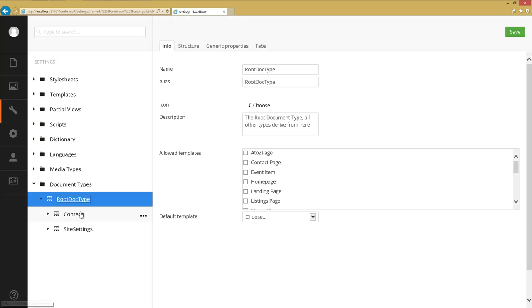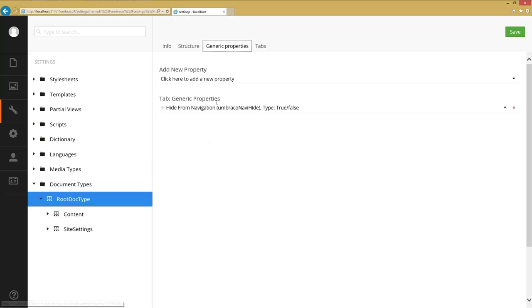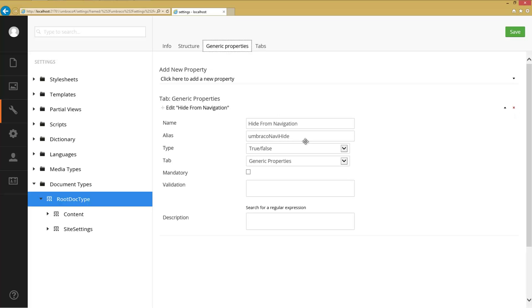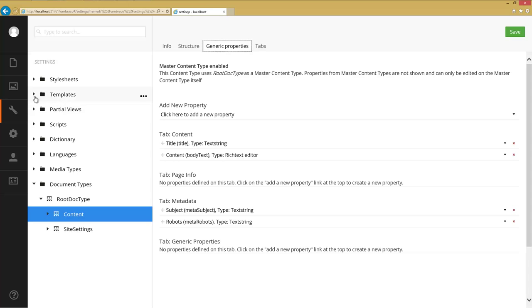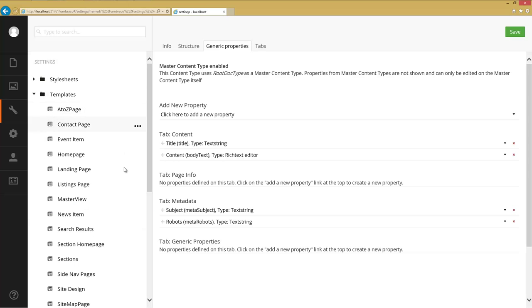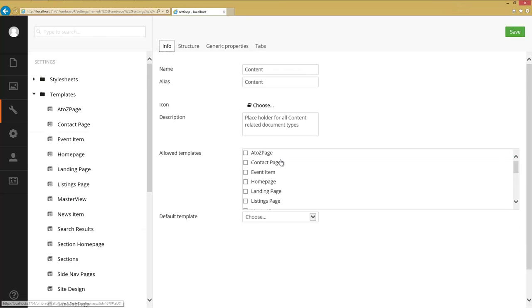We've got our root document type, and we've got the children of that. It understood the hierarchy. If I come into this, you'll see that I've got properties defined on it. I've got the Umbraco Navi Hide on this one. If you jump onto content, you'll see that that's got its own set of properties. We've got a whole series of templates that have been set up. This particular one has certain templates allowed for it.